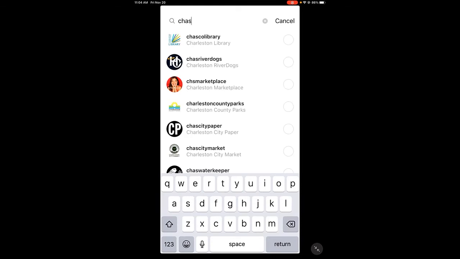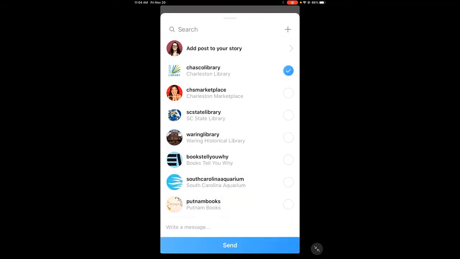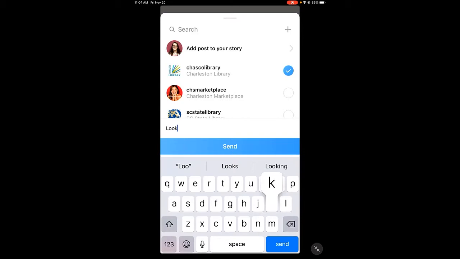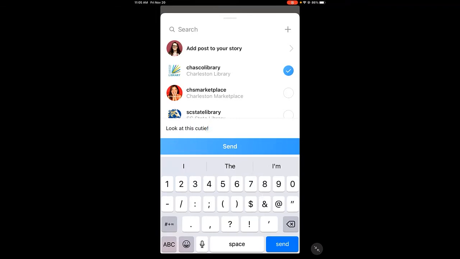I'm not really going to do that, but once you search for your friend or your company's name that you want to send this post to, you would just click in the circle here, and then you could write a message with it, like, look at this cutie. Ooh, and good thing that this helps me with my spelling. And then you could send that. Whoever's running the library social media would be like, what is going on here? So I'm not going to actually send it, but this is how you would send a message.